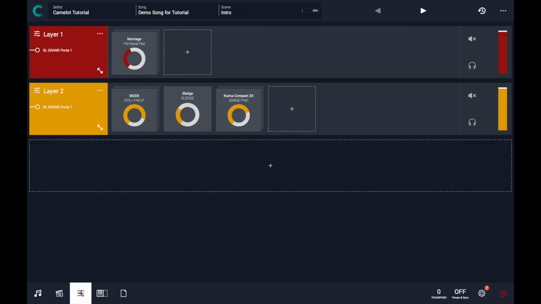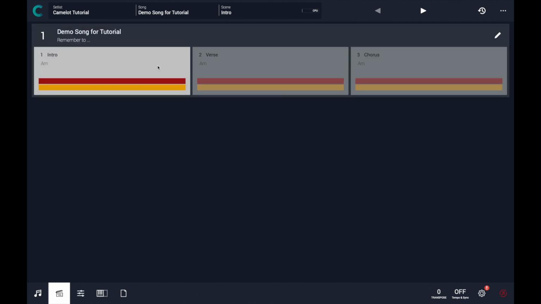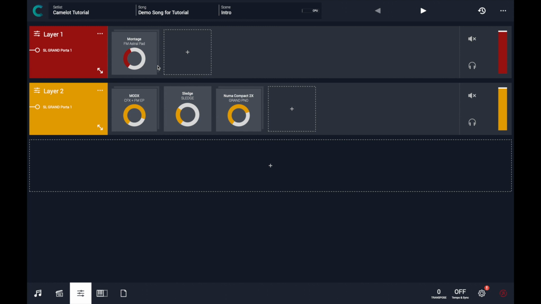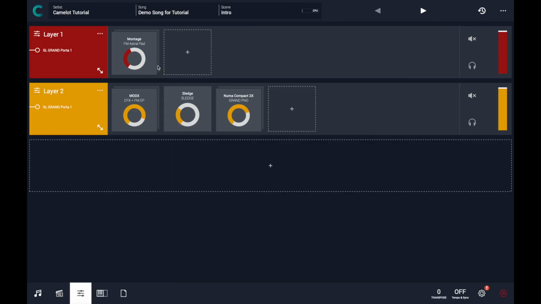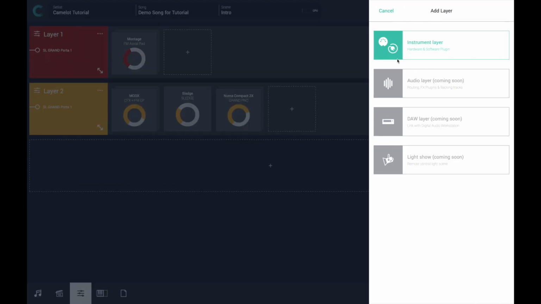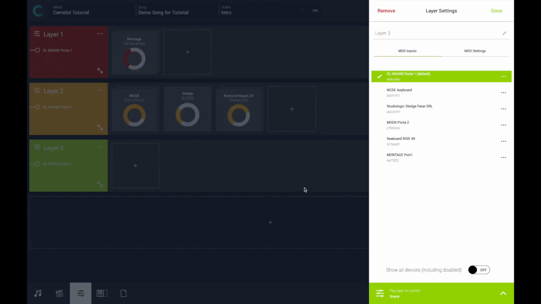If we click on this button on the footer, or just double click or double tap if you're on iPad on the scene area, it allows you to see in deeper detail how the scene has been created. The scene can be set up with different layers, one or more layers. The layer is the main container that allows you to connect different MIDI inputs to all the instruments that will be loaded in that layer as well. Let's see how we can do that.